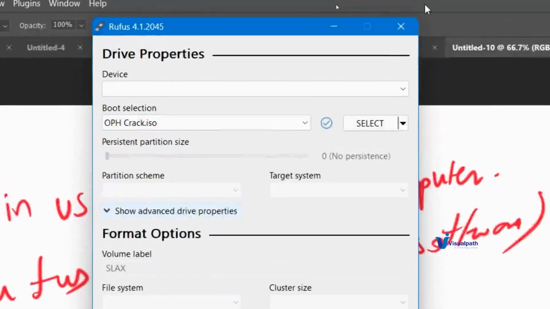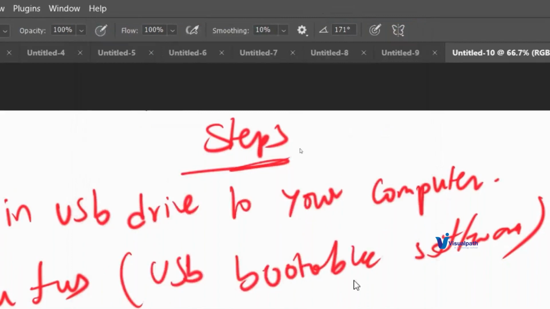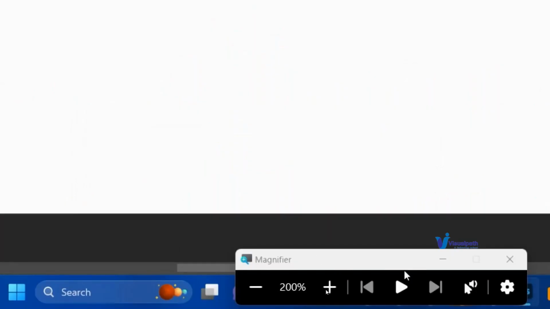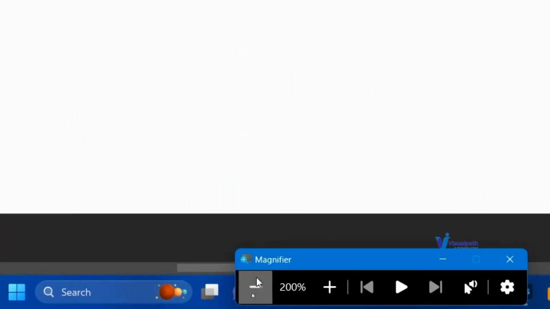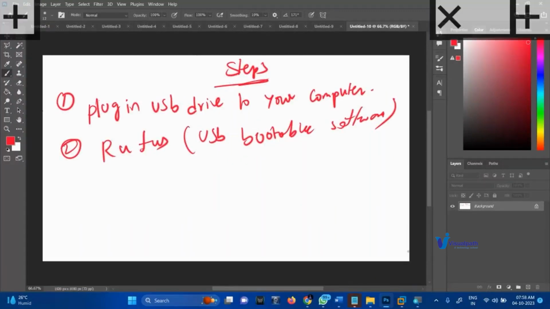And finally, once the job is done, remove that pen drive from your computer. Now connect that pen drive to the victim computer.